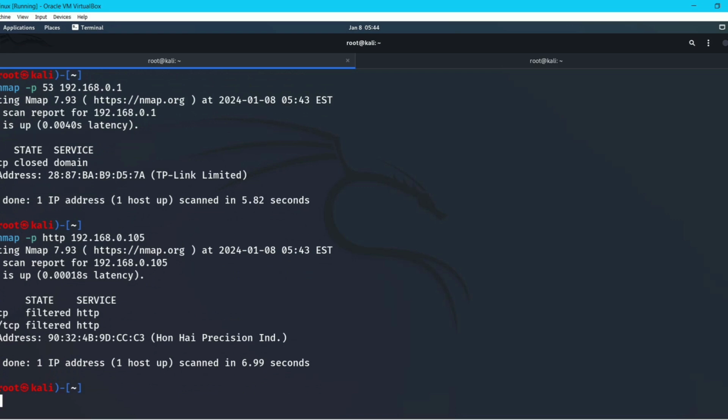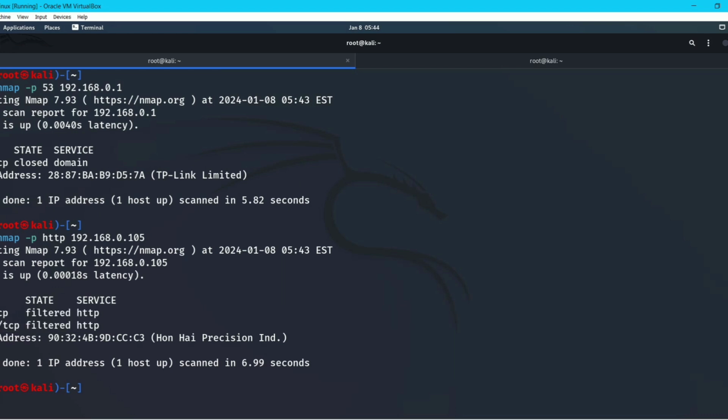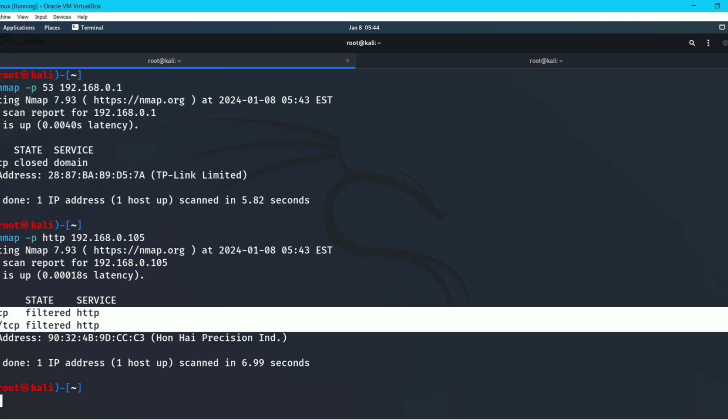All right, guys. So as you can see, it is giving us this result, right? We have this. However, these are all closed, right? So basically, the HTTP service is not running on my host machine. All right, guys. So let's move on to the next scan.